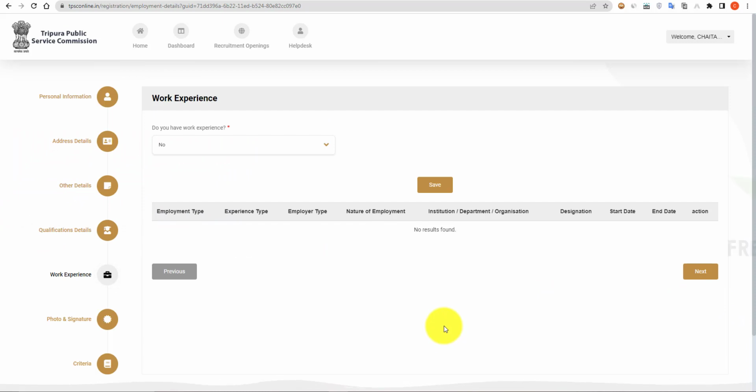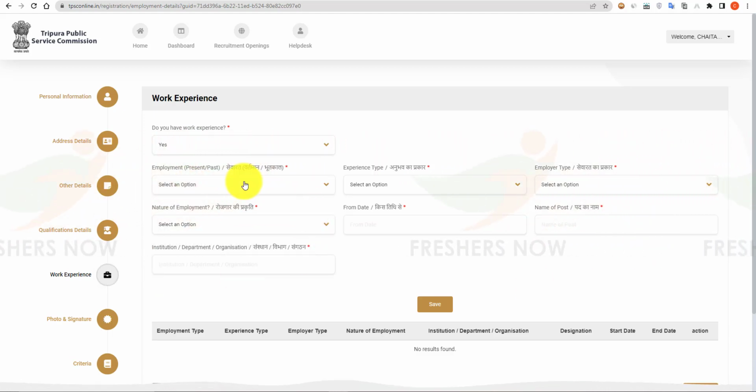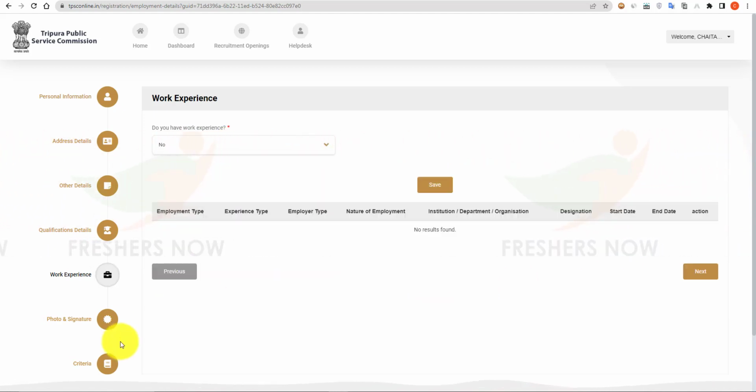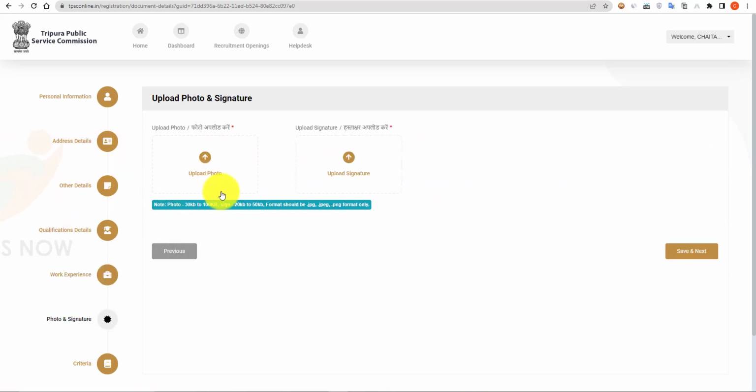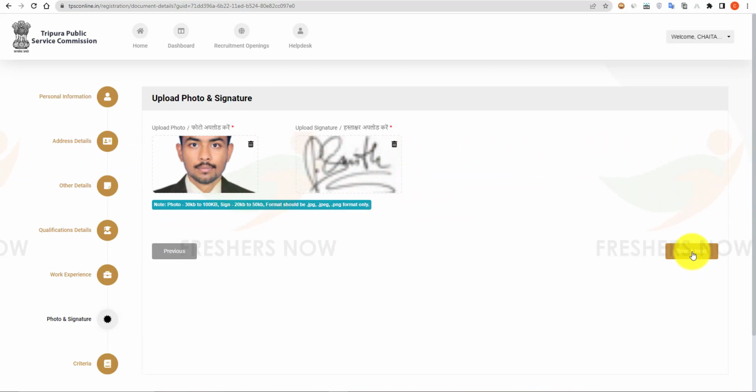Here you have to give your work experience details. If you have work experience, you can click on yes and give the experience details. If you have no work experience, you can click on no and then click on next. Here you have to upload your photograph and your signature. First of all, upload your photo by clicking on upload photo. After that, upload your signature and then click on save and next.